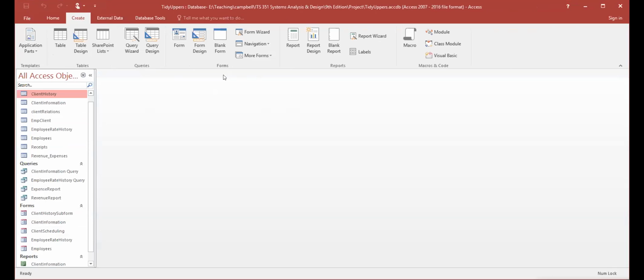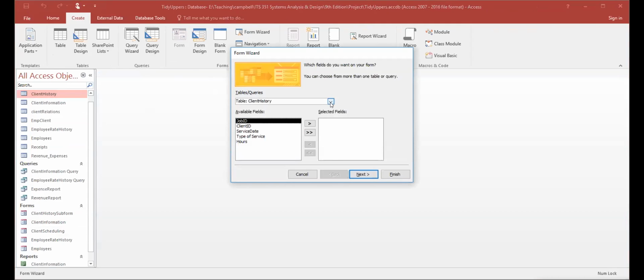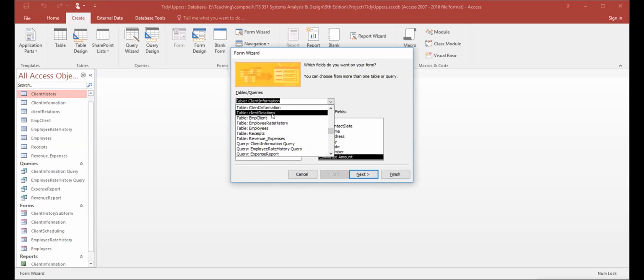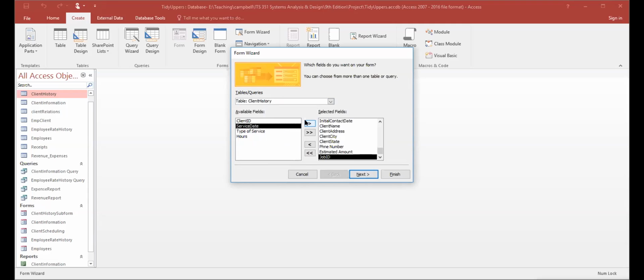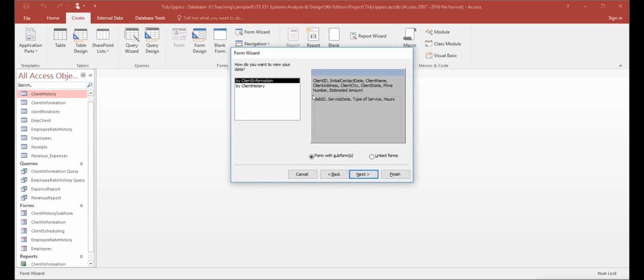I'm going to create, and I'm going to use a form wizard, and I want to get client ID, initial, name, address, city, state, phone number, estimated amount. Then I want to get their history, their job ID, their service date, type of service, and hours. And it's going to be like that. So I click finish.